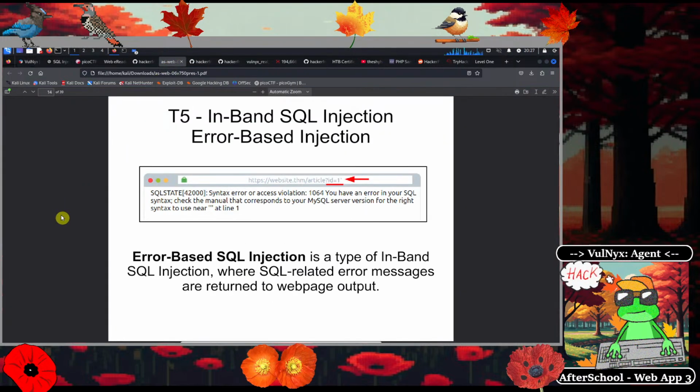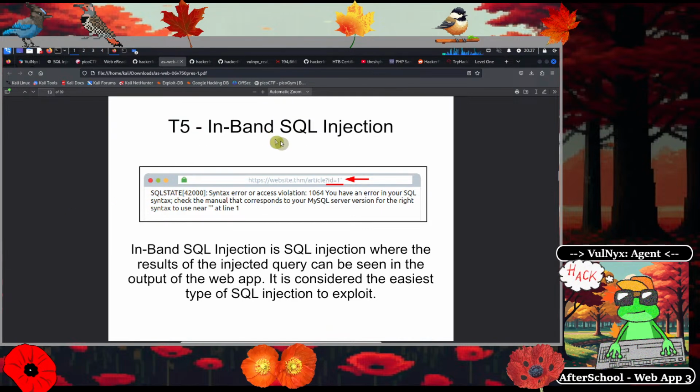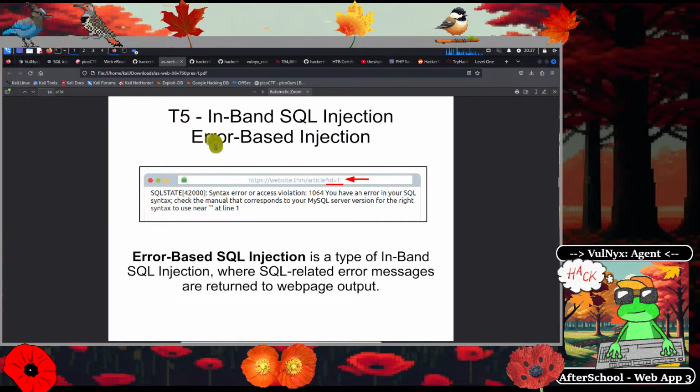Okay, so we're doing in-band SQL injection for this exercise. We're also doing error-based injection. Error-based injection is a type of in-band SQL injection where SQL-related error messages are returned to the web page output. So if we supply some sort of SQL input that's going to cause the system to error out, it's going to send the error messages directly to the web app.